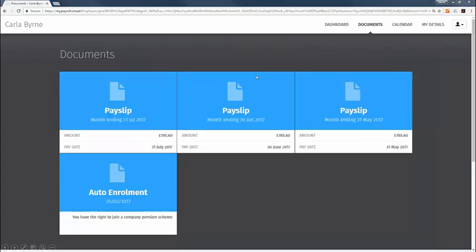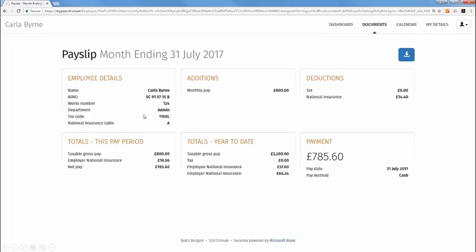In this password protected portal, employees can view and download current and historic payslips, P60s and P45s. Payslips are automatically added to the employee's self-service portal each pay period, which eliminates the need to print or email payslips.